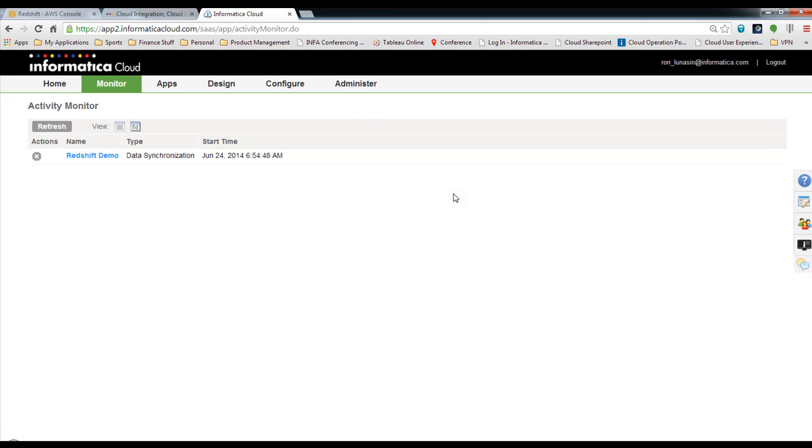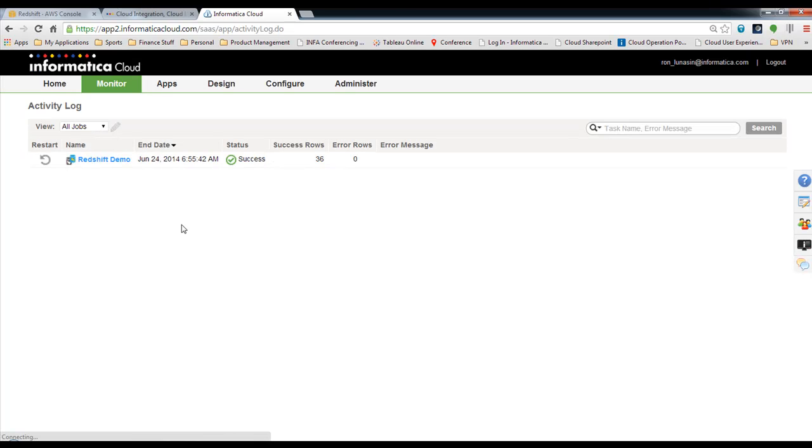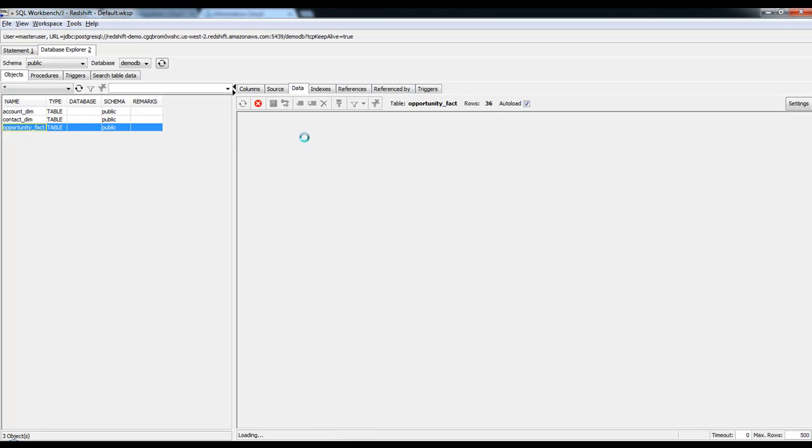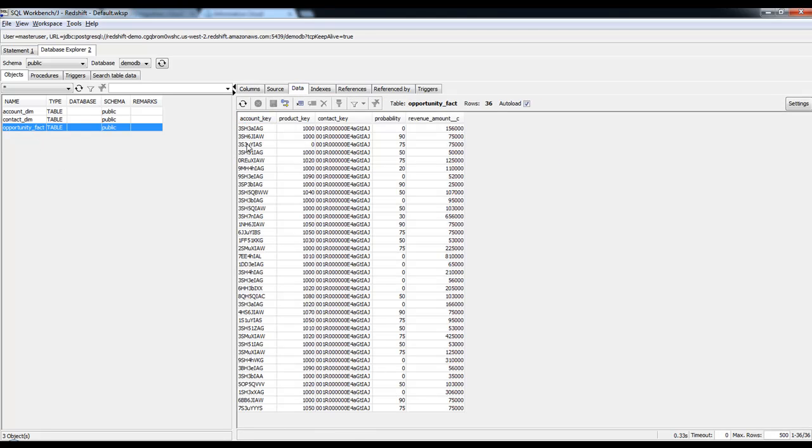And now the data load is executing. And now we see that the load has completed. So if we now go back into SQL Workbench and do a refresh, we see that the Opportunity Fact table has indeed been created. And if we take a look at the data, we also see that the first 10 characters of that first field have been removed.